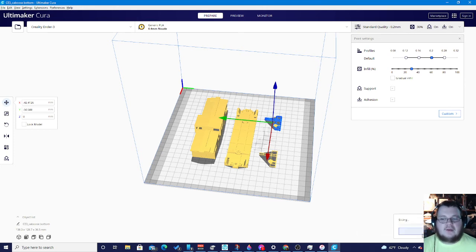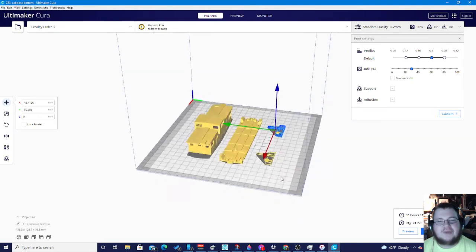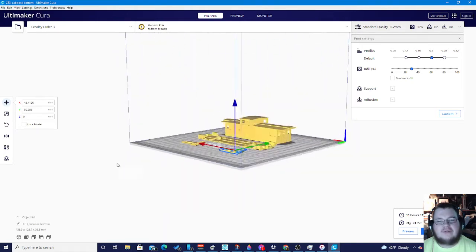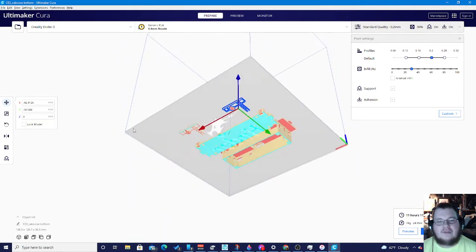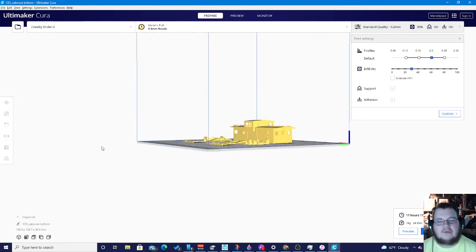So hit slice, and this one will take a minute because it's a little complicated for it. This is a long print job. 11 hours and 11 minutes using 74 grams. Nice. So again, you don't see any changes. Everything is flat. Everything's proper. Actually, doesn't look like everything is quite flat.